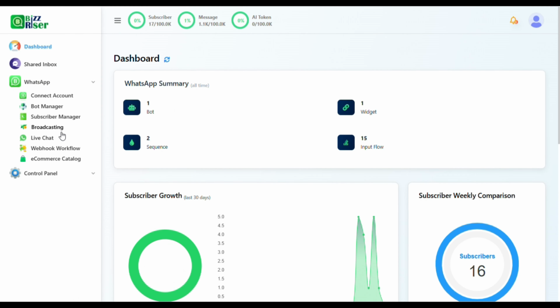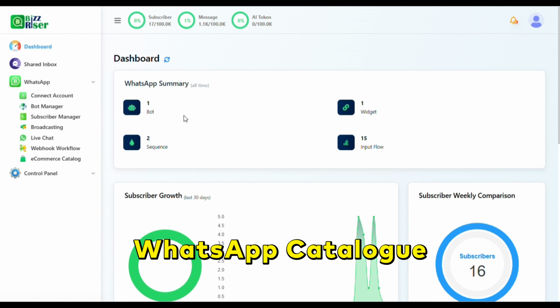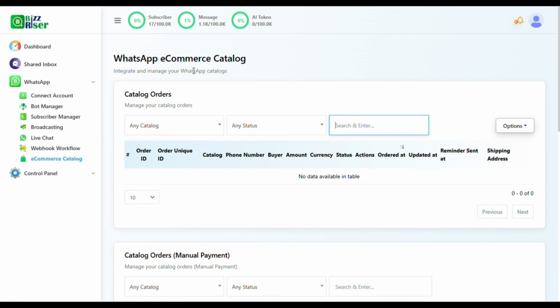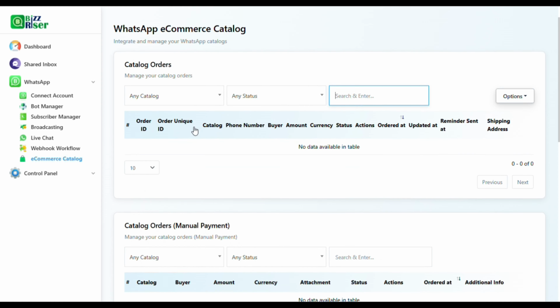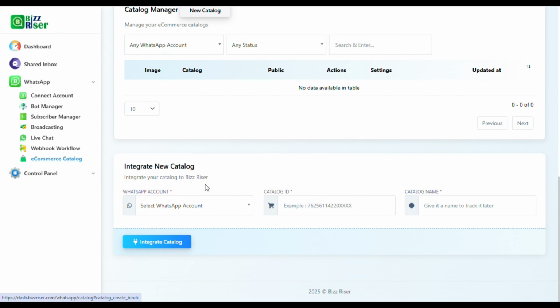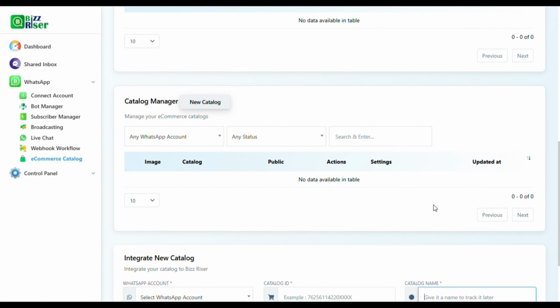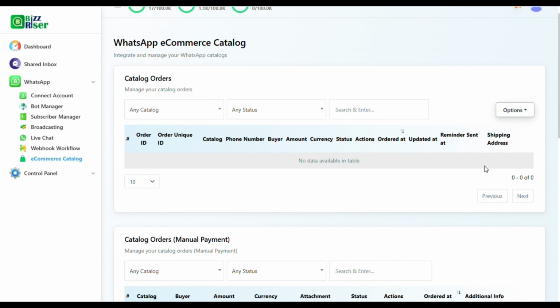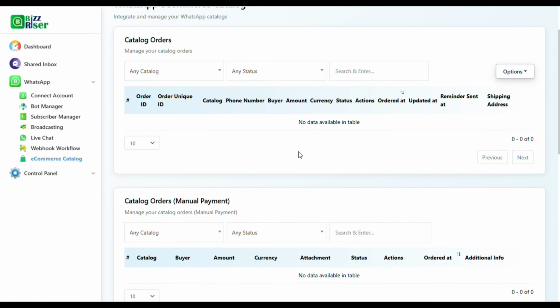Next is WhatsApp Catalog. Sell directly through your WhatsApp bot, showcasing products effortlessly for a seamless shopping experience. Our revolutionary seamless checkout system integrates WhatsApp Catalog features, making purchasing smooth and hassle-free. You can also seamlessly integrate 12+ payment gateways to collect payments, offering convenience and security to your customers.